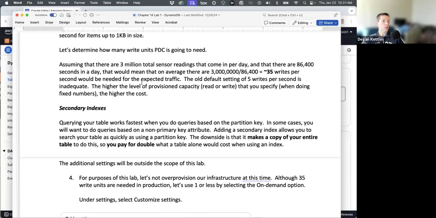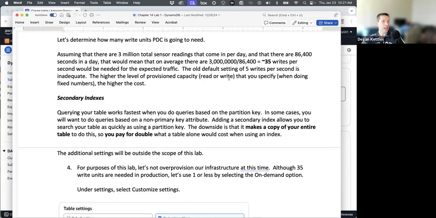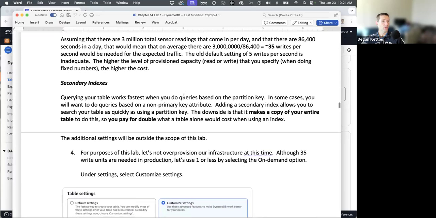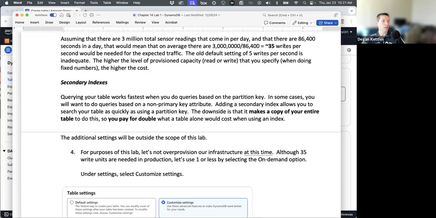Imagine that there's 3 million total sensor readings that come in each day. That means that there are on average 86,400 readings per second, which means that on average there's 35 writes per second. So you need to plan for that amount of capacity. And so the default setting previously of 5 writes per second would be insufficient for what we're planning to get.